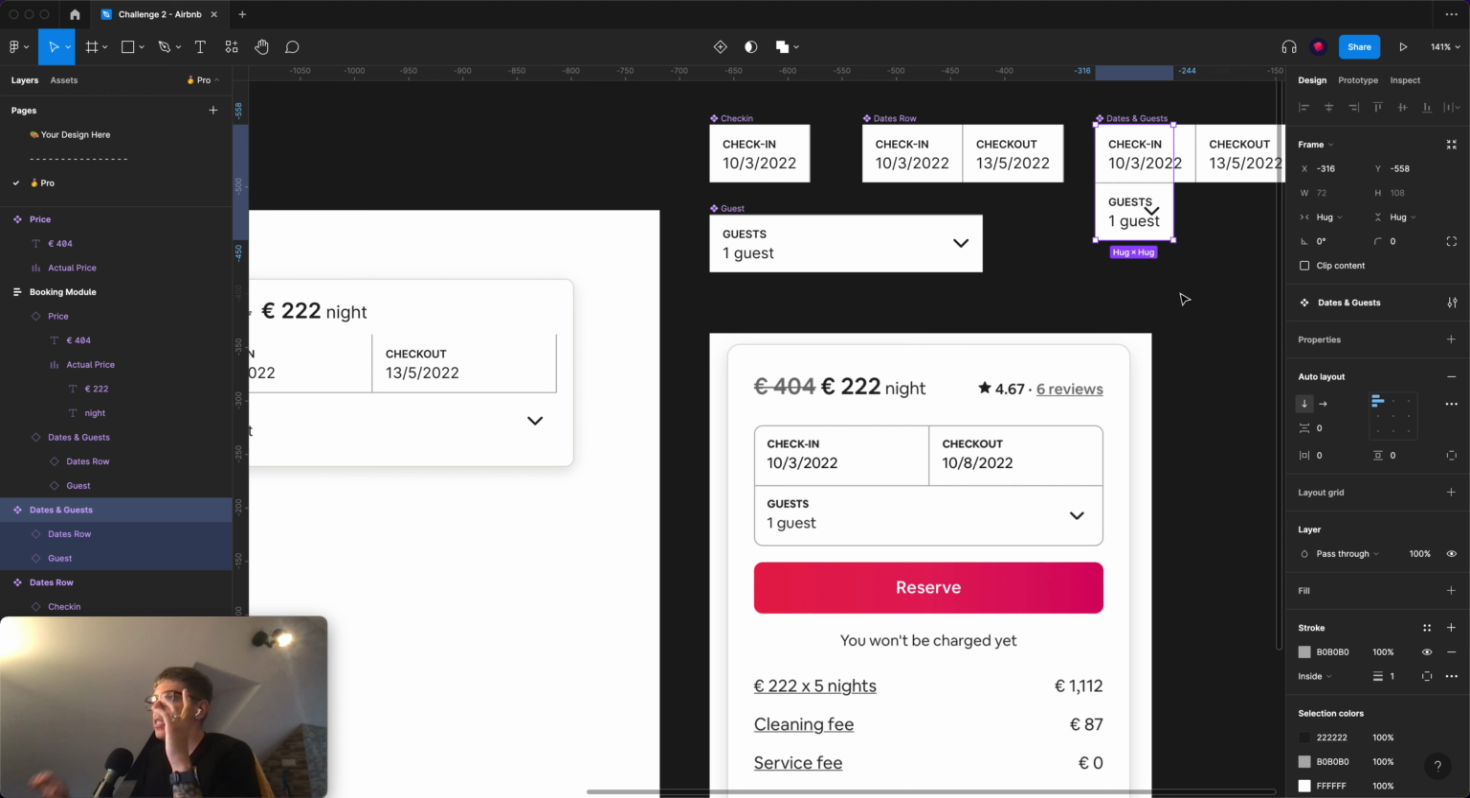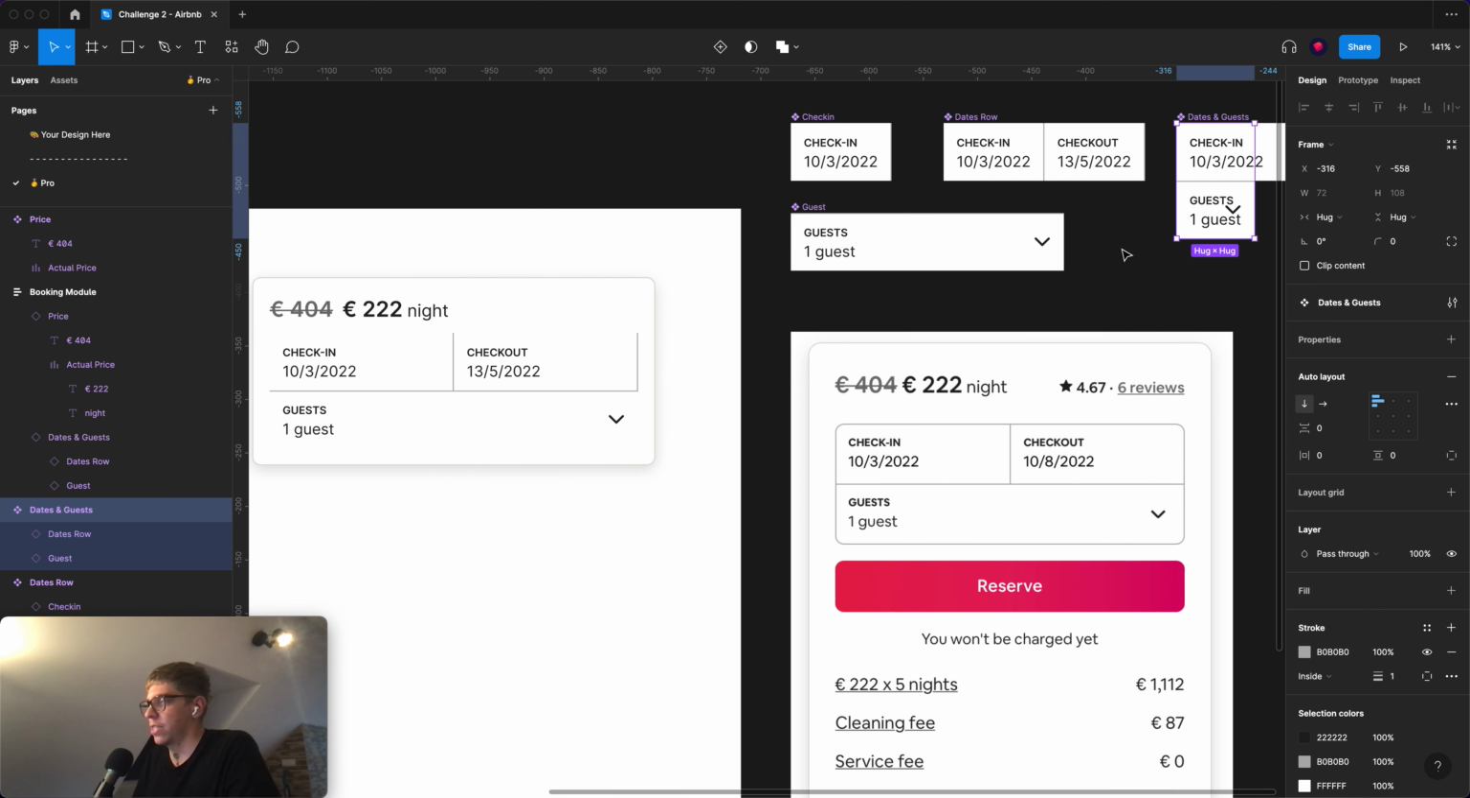So clip element is basically that everything that is outside of this main component of these dates and guests is kind of free to do whatever it wants. And clip content actually limits everything that is inside to the size of the parent component, if that makes sense. So let me show you what happens if I select clip content. You will see that here on the left the border will show up.